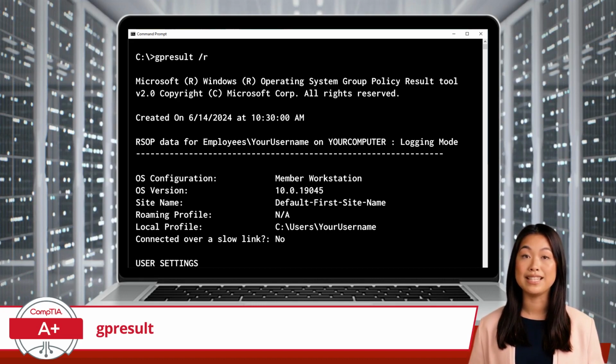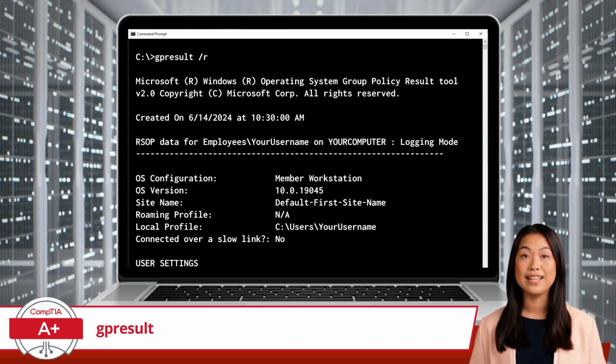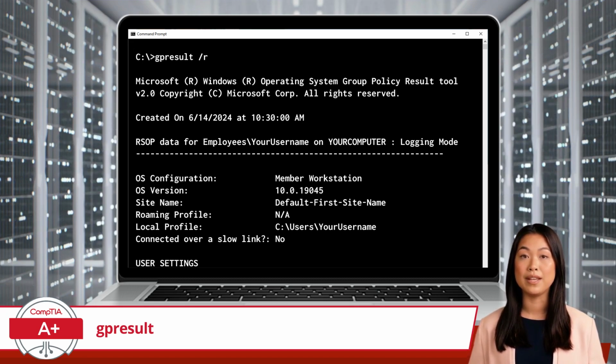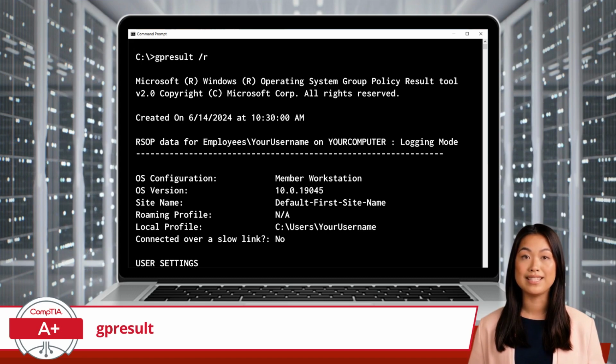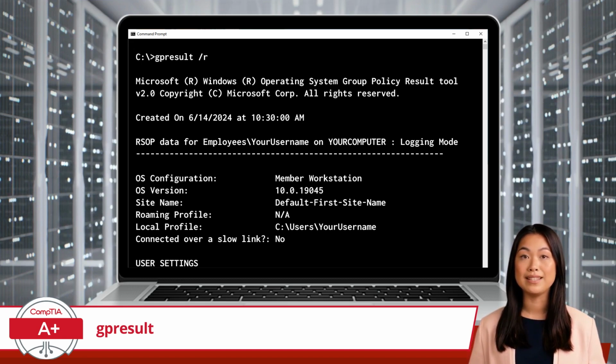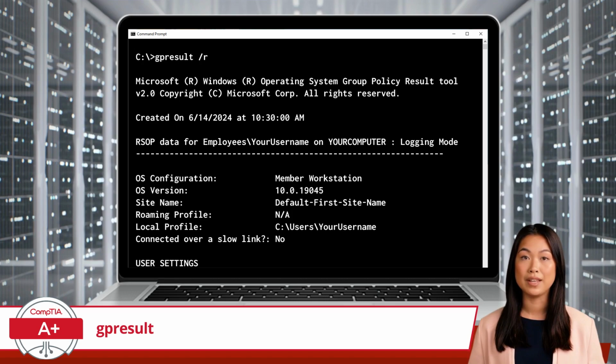This report includes detailed information about the group policy settings that are currently applied to both the user and the computer. It shows the policies in effect, the source of these policies, and any filtering that might impact their application.